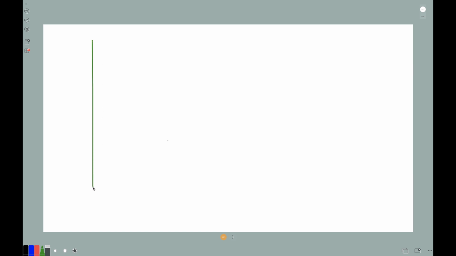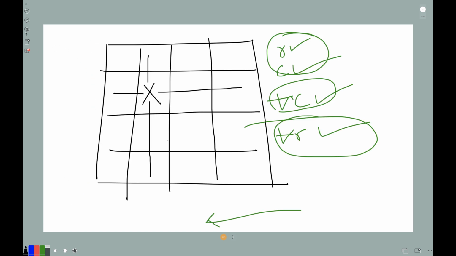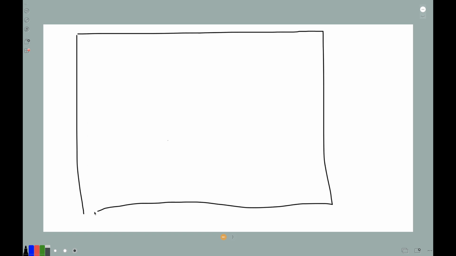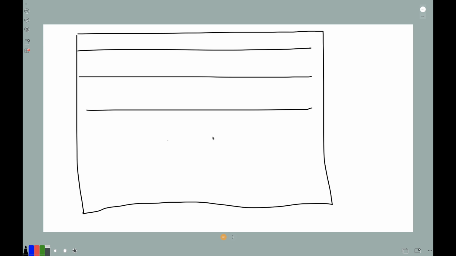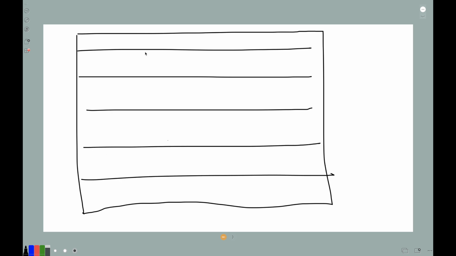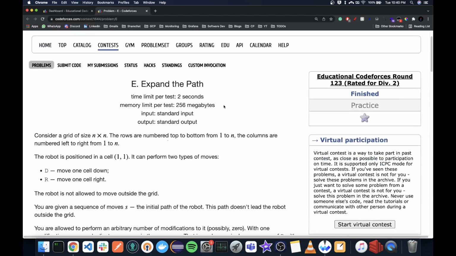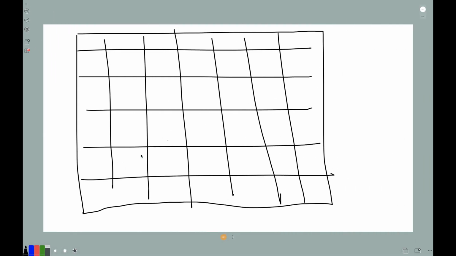So we have a rather big grid. Like n can be up to 1e8. Okay, so obviously we cannot have the grid in memory, and then we are given a bunch of operations, basically how we can walk on it, or who is walking. Let me check. Yeah, so a robot is walking.